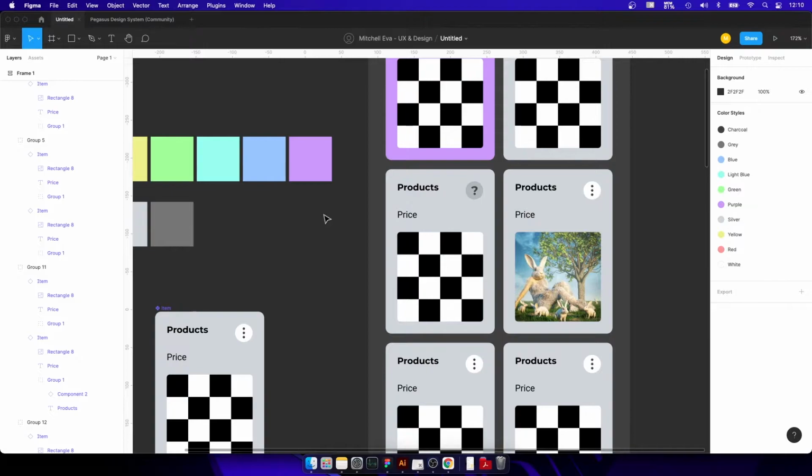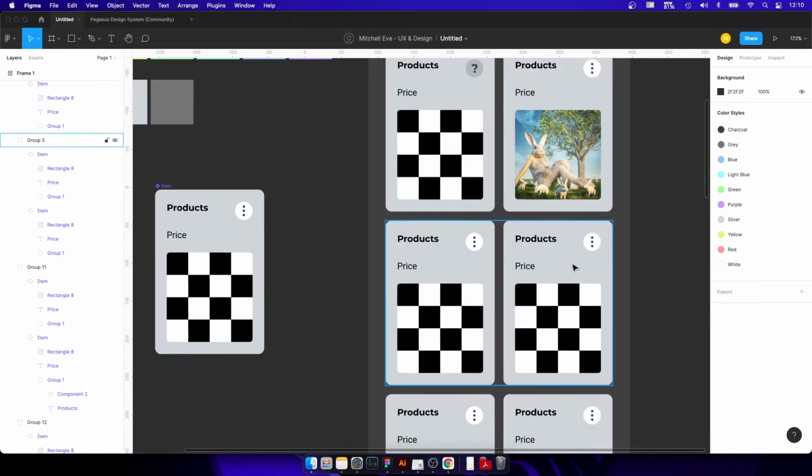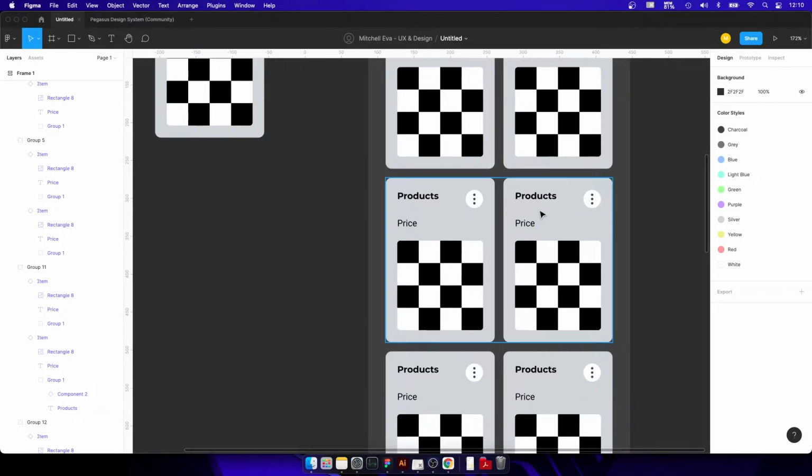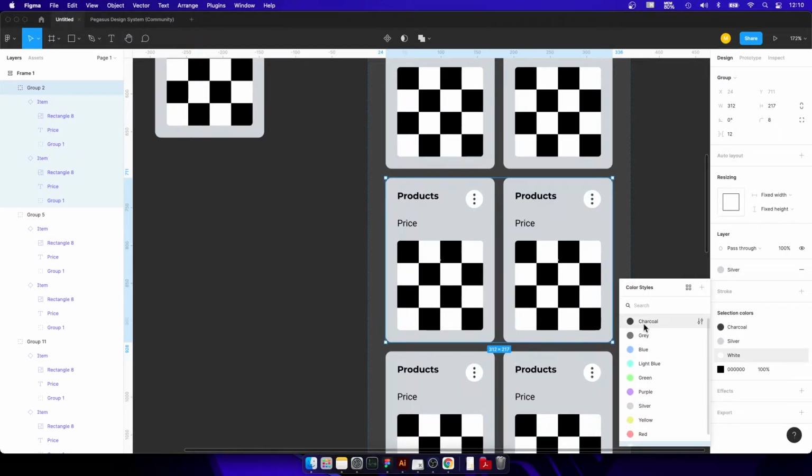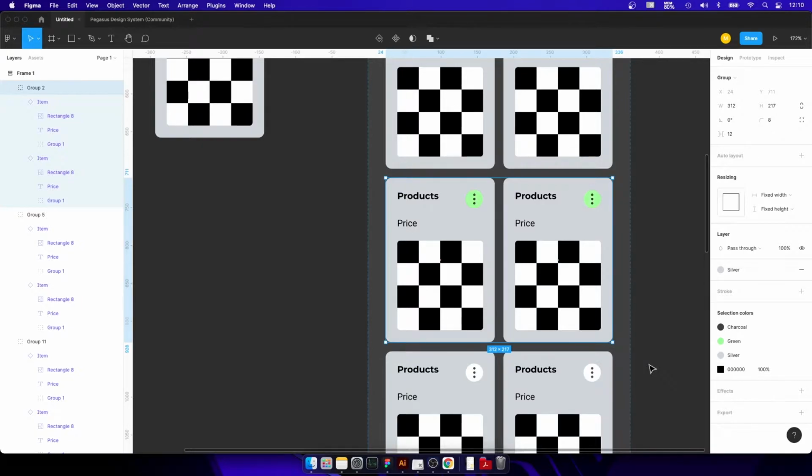Lovely. Okay. So what is that going to do? Interesting question. Then let's use the group in this case, and let us do selection colors. And let's say that instead of this white color here, we're going to change this to green.